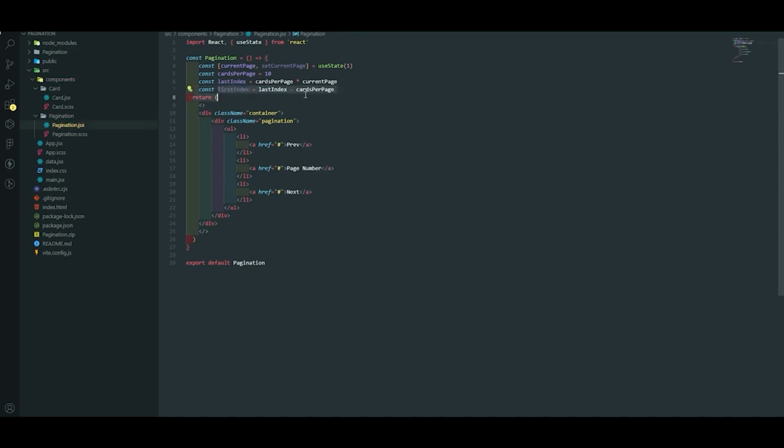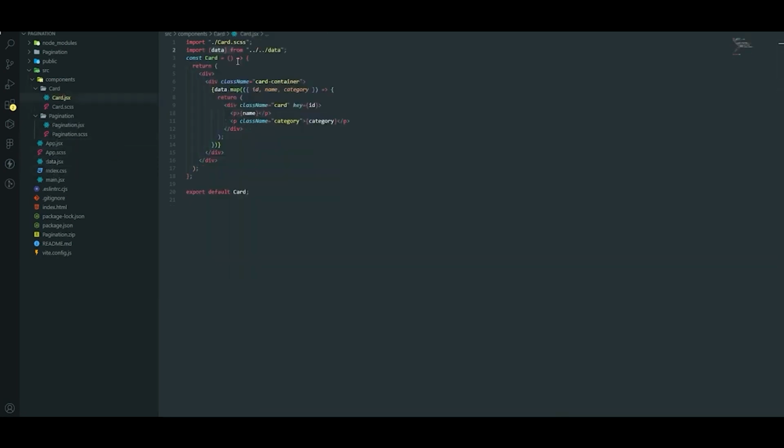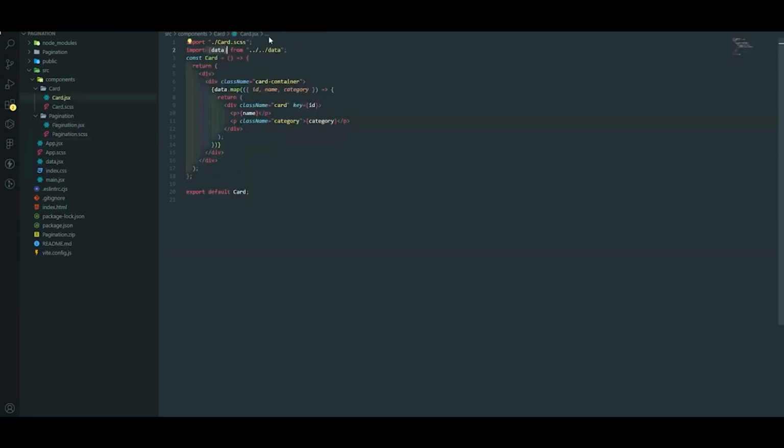So this is the first index. After that we have cards. How we can distribute cards in our separate pages? So right here data.slice, but we don't have any data here. So how can we use this data inside this? I have this data here and I have to use this data also here. This is not the best approach, that I import that data here also and here also.